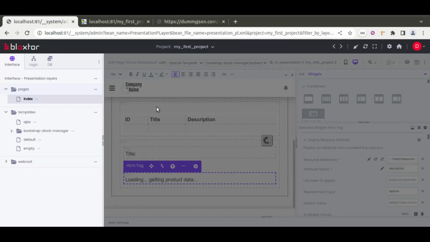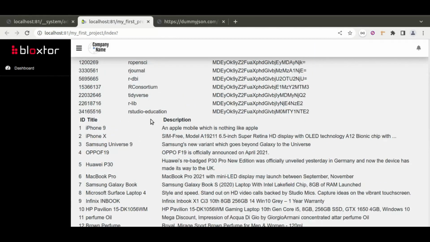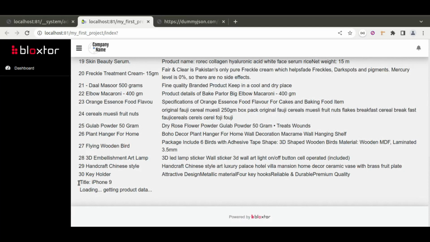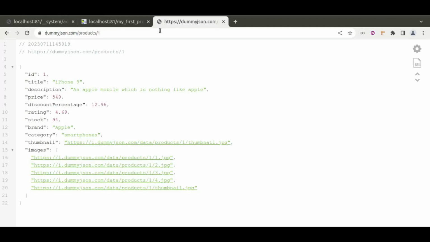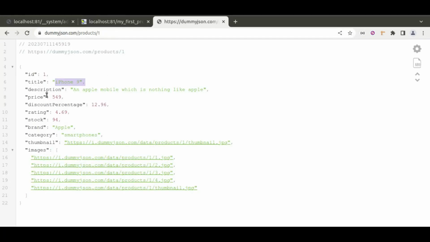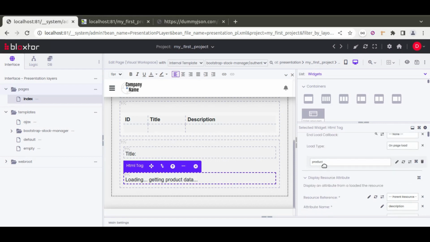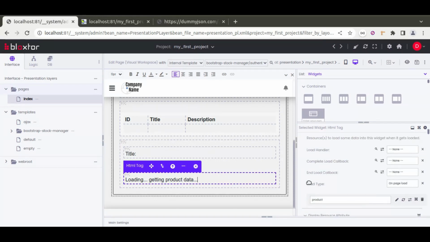And if we save, automatically when we refresh this, it will show these other fields in here. So the title iPhone 9, as you can see, iPhone 9, and in here the description is not working. Okay, so description. So what have we done wrong? Okay, it's missing here the handler.